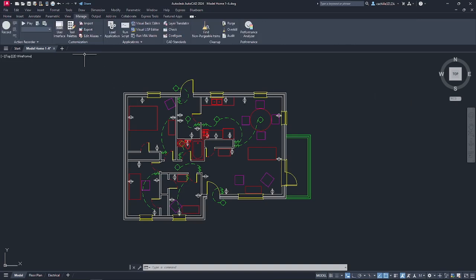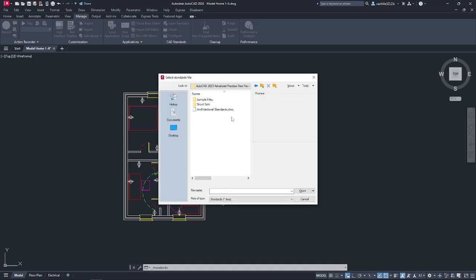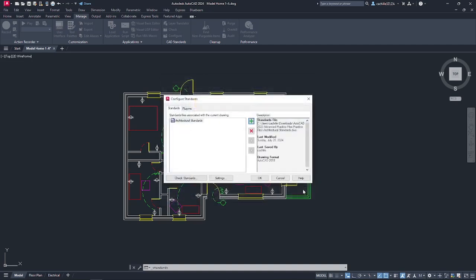In the Manage tab, CAD Standard panel, click Configure. In the Configure Standards dialog box, note that no standards files are currently associated with this drawing. Click Add Standards File. In the Practice File folder, select Architectural Standards and click Open.